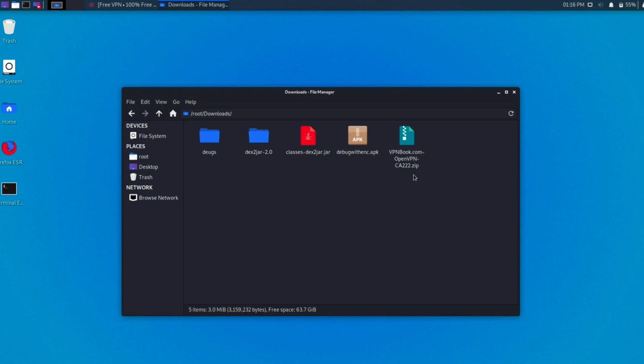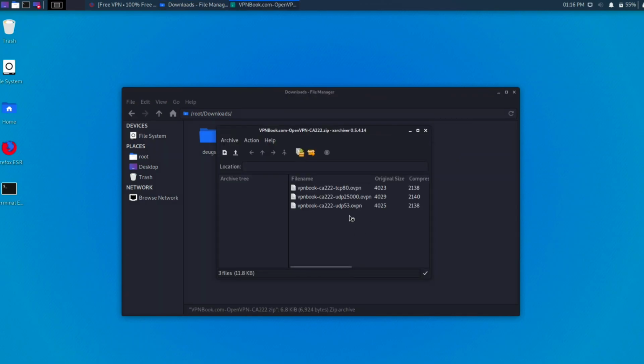I have a couple of other files over here, but don't worry, you will just see this vpnbook.com. And that's what we have downloaded. In order to unzip this, there are a couple of options. You can right click on it and say open with Archiver, or just use the extract here option. If you open with Archiver, you can select whatever you want from this list and just drag and drop them into your folder like this.